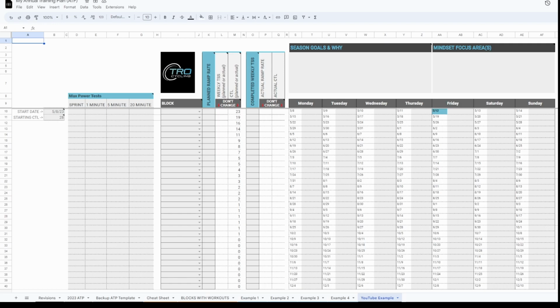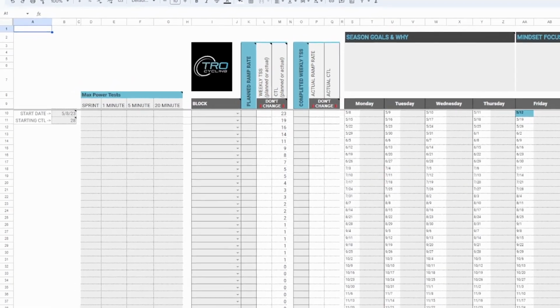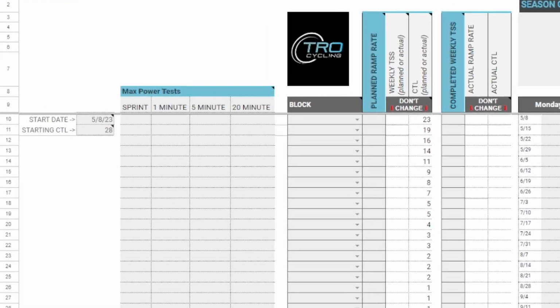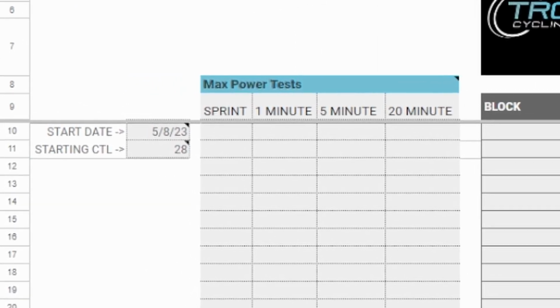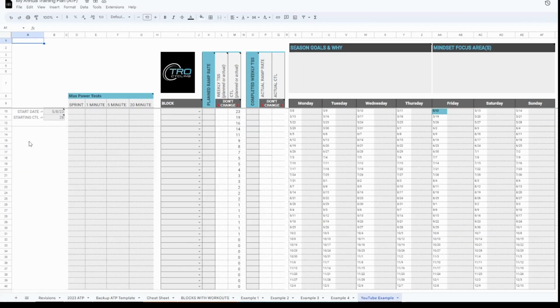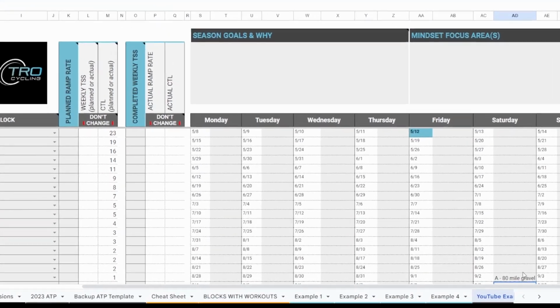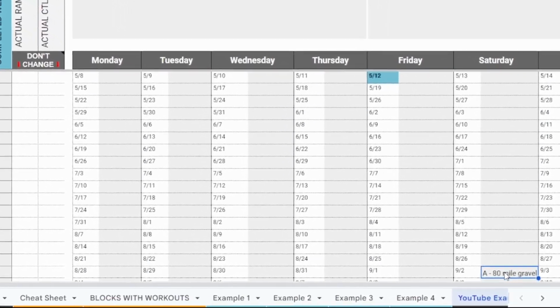So to start your calendar, go to column B10 and enter a Monday for when you want to start. In this example, I'm just going to use May 8th as my Monday. Then I'm going to start with my A priority event. In this example, I'm just going to use an 80-mile gravel event, and I'm going to say that it starts on September 2nd. Okay, so I have my 80-mile gravel event in, and that's my A priority event.